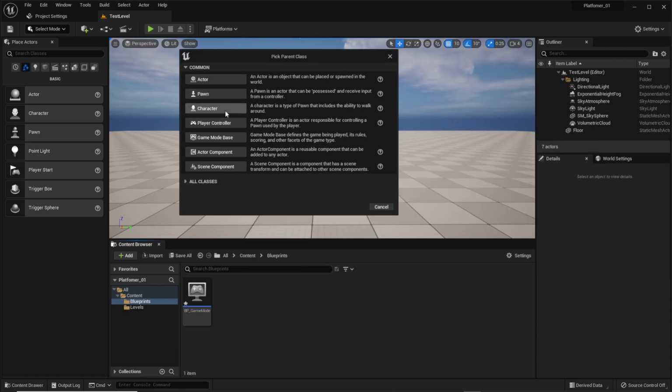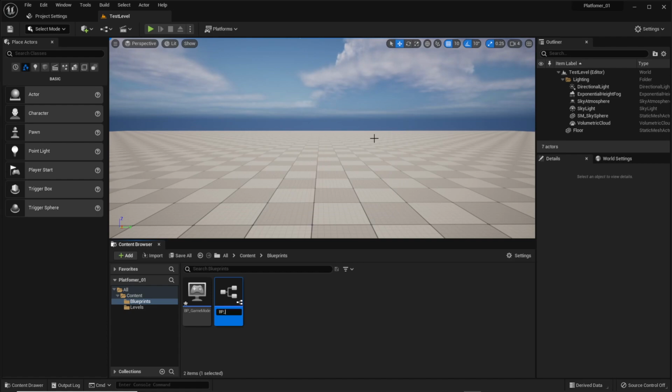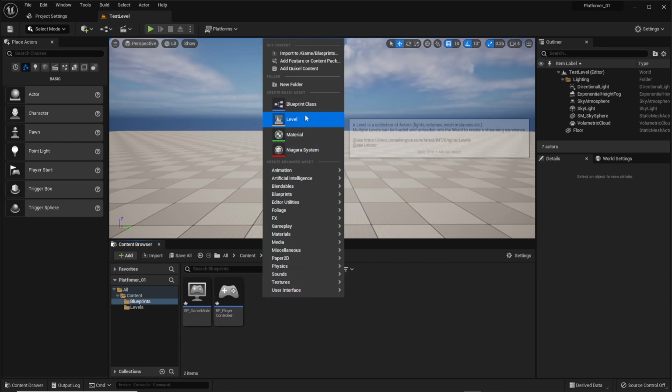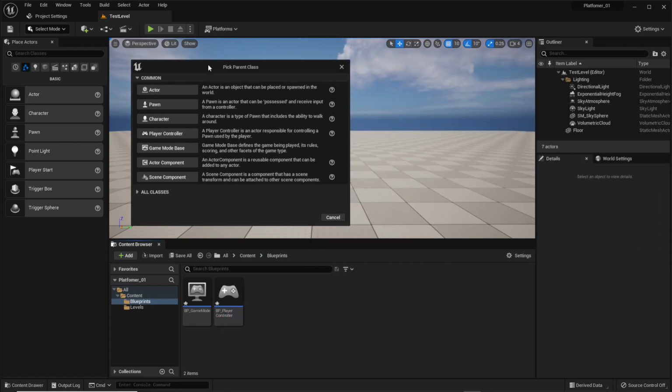And then we'll right click again, blueprint class. This time we need a player controller. There it is. The player controller is an actor responsible for controlling a pawn used by the player. So let's create a player controller, BP_player controller, and then one more, we're going to need a character, so right click, blueprint class again.